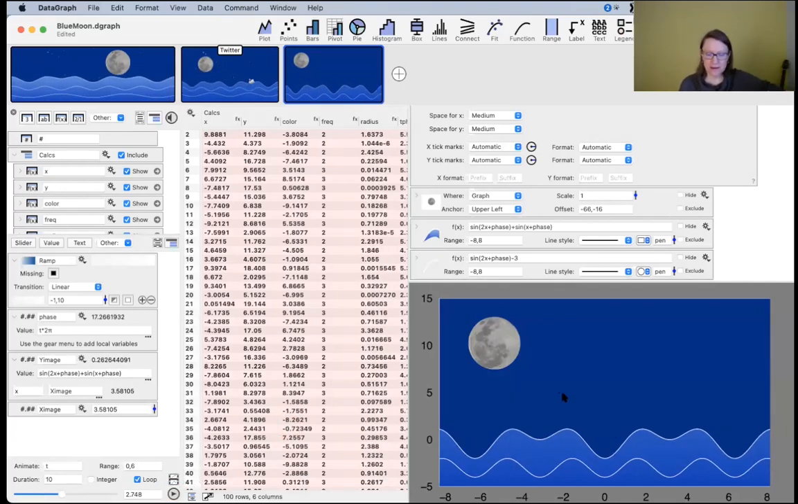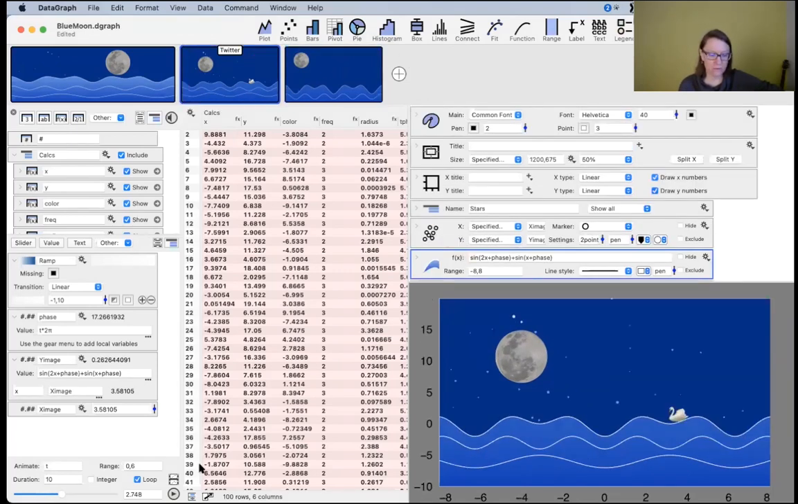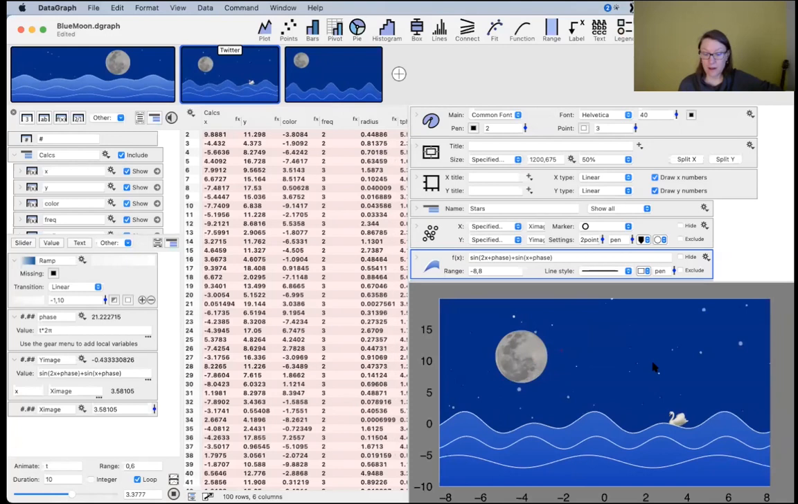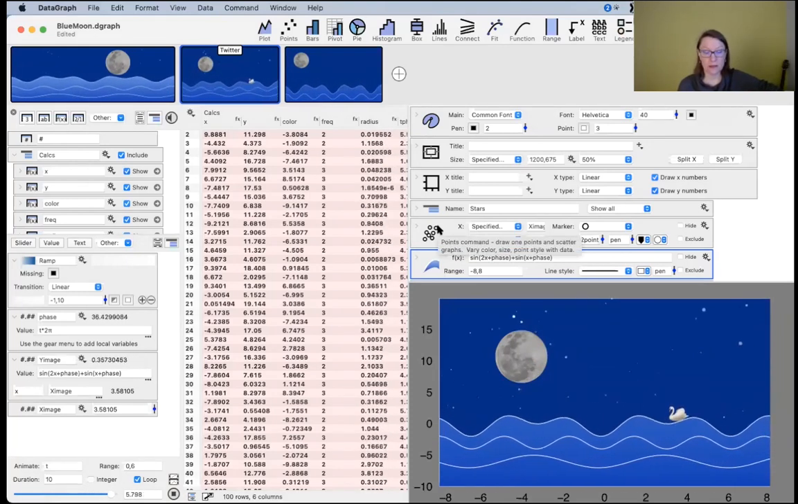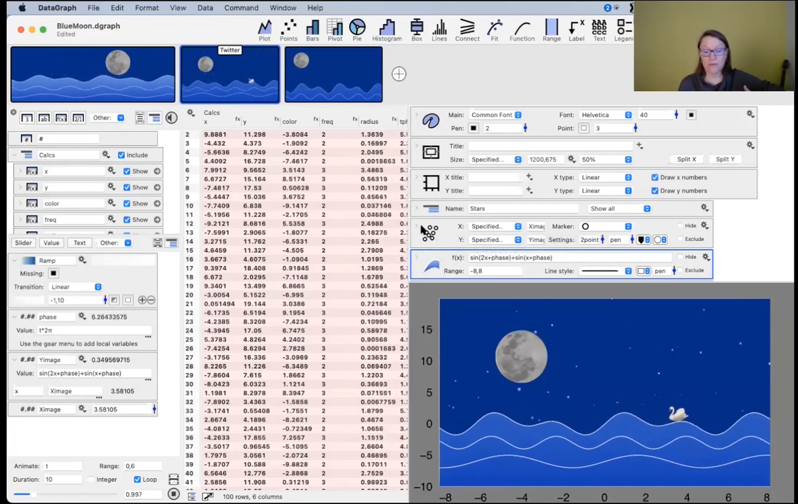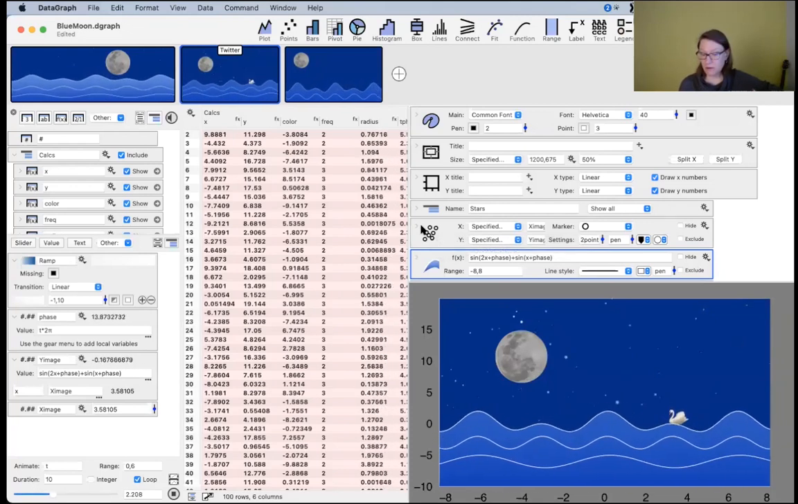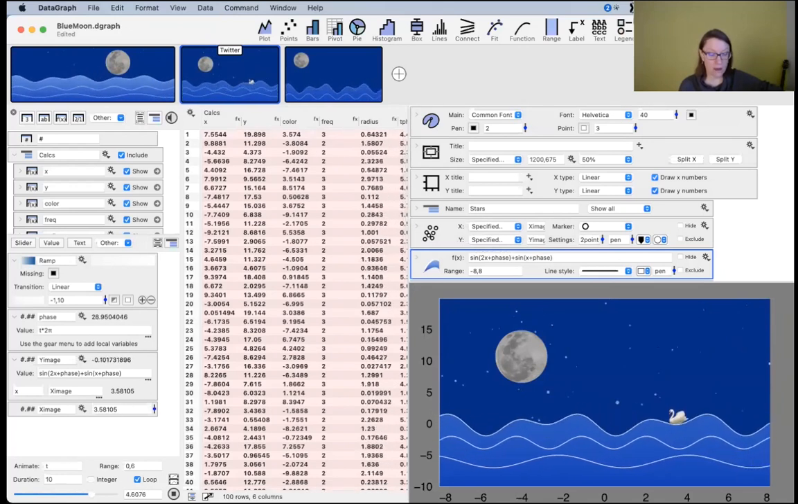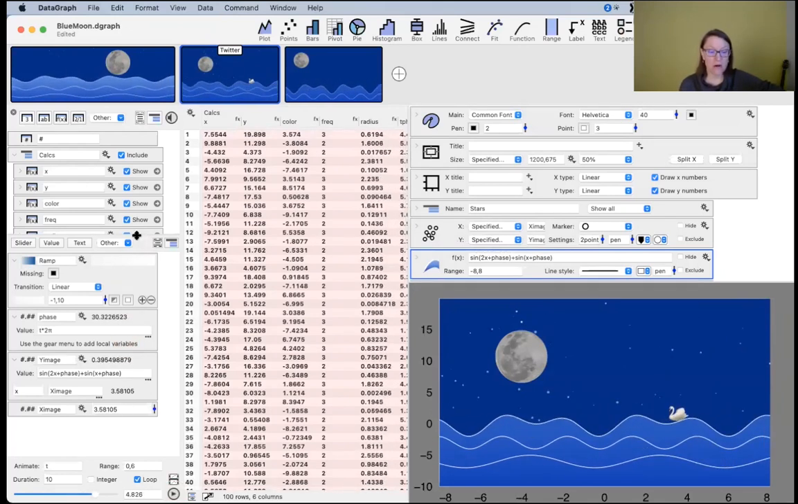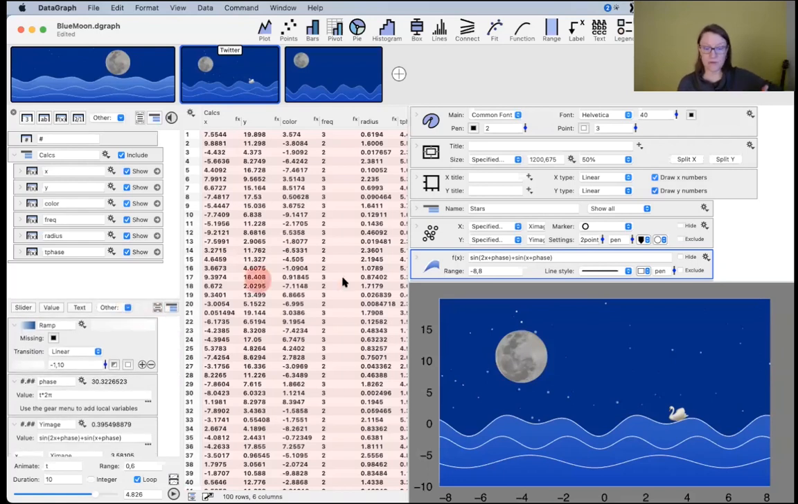But anyway, I'm adding together these sine waves. What are the other elements of this graph? One of the other ones is having the stars, which is simply done using a points command, with the different values within the points command coming from columns that are changing with these phases.